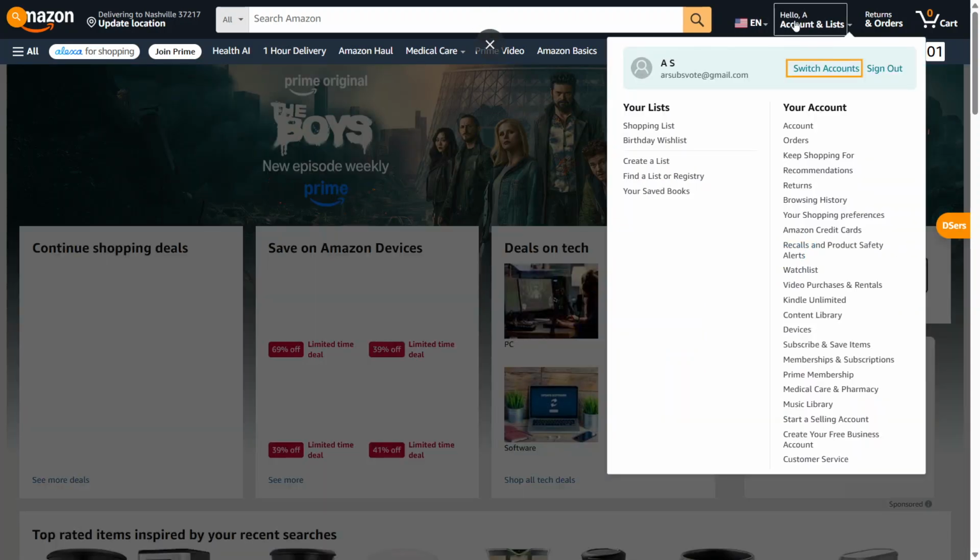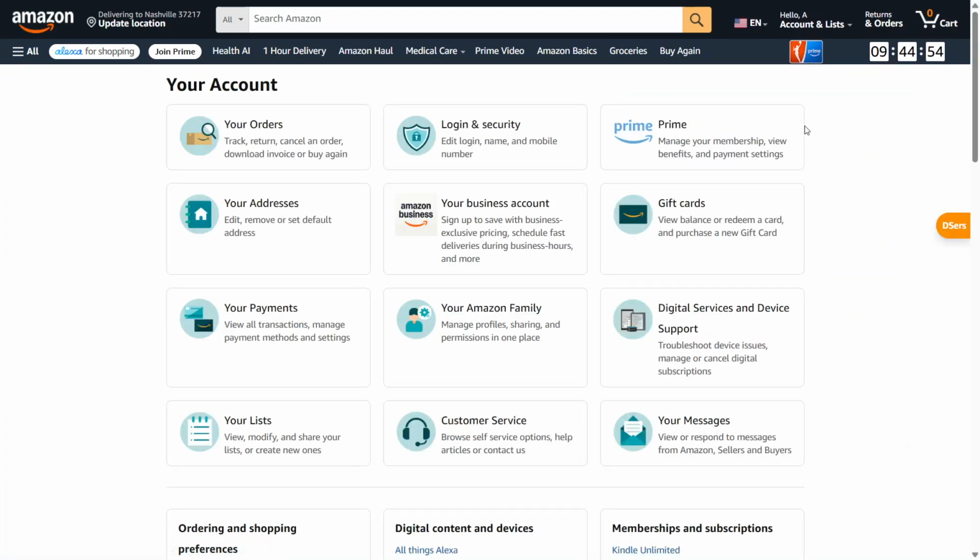Move your mouse over Account and Lists. Don't click right away, just hover over it. A large drop-down menu will appear. From that menu, look for the option labeled Account and click on it. This will take you to your main account page.